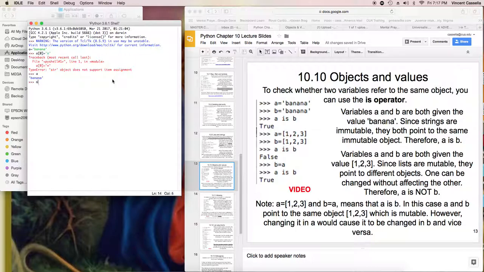The only way I could change a is if I redefine a. So if I said a is equal to n plus a of 1 colon, so basically everything in a except the very first element, then if I look at a, I got rid of the b and replaced it with an n. All right, that's the best I could do. I did not modify the string. I just restated what a was.